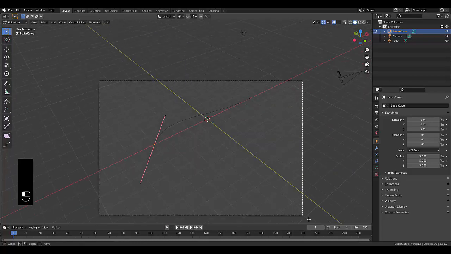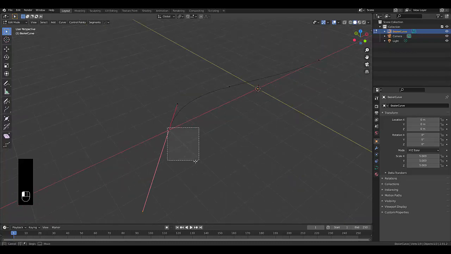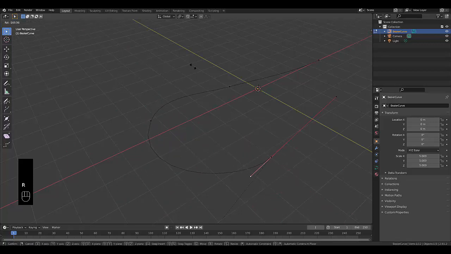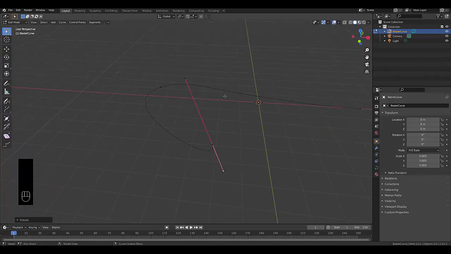In fact, we could even select the whole thing, right click and subdivide, create more points, or we could select a specific point on this Bezier curve. And we could press G, move it around, or we could press E to extrude a new point. And we can obviously press R and rotate the shape however we like. But we can also do this, and this is quite interesting.